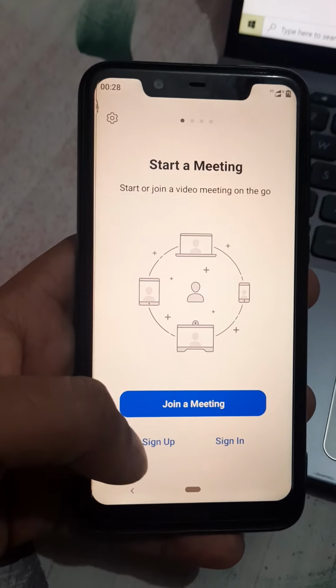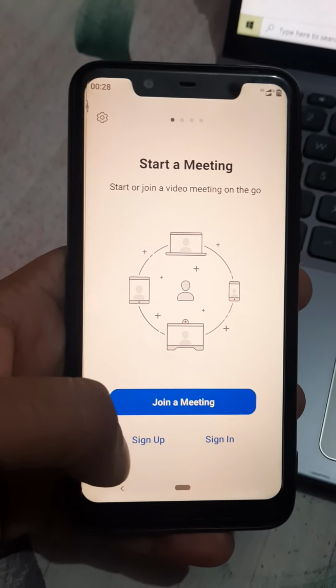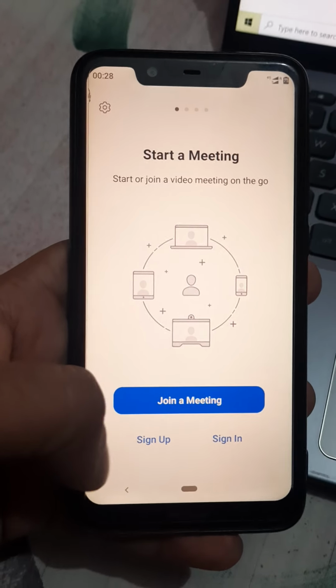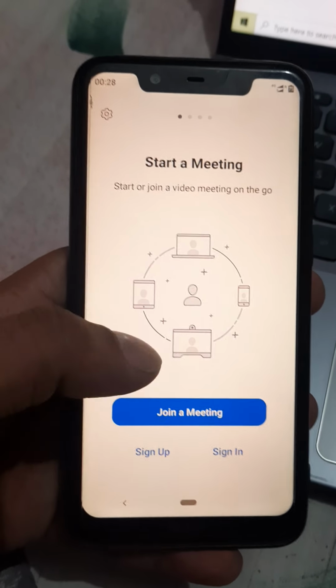Like you sign up on Instagram, Facebook or any other thing, or a new email account. Sign up means a new account will be generated on the Zoom app. You can sign up with your email and a password you create specially for the Zoom app. Sign up is necessary for organizing any meeting.